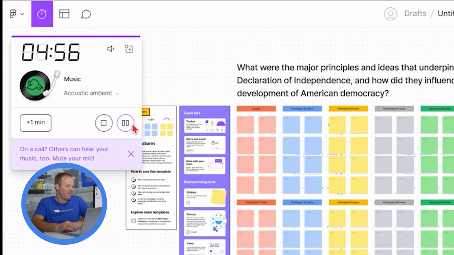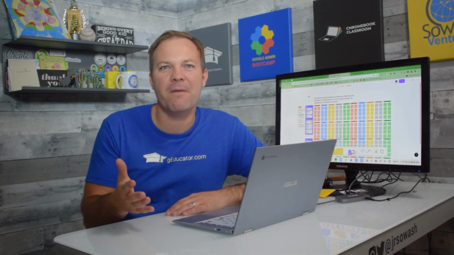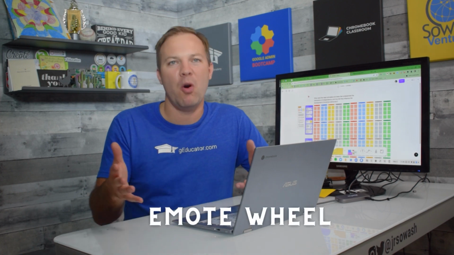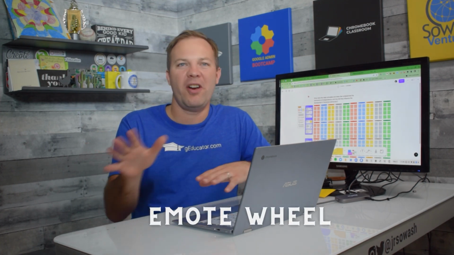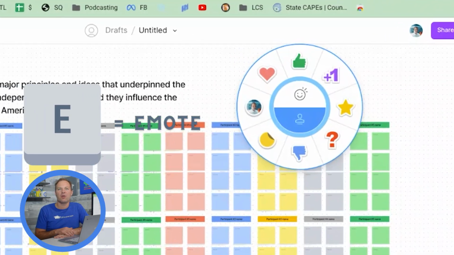Now I want to introduce you to another interesting aspect of FigJam, which is called the Emote wheel. This is really cool, very unique to FigJam. All you have to do is press the E key on your keyboard.